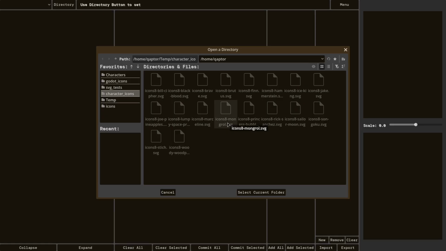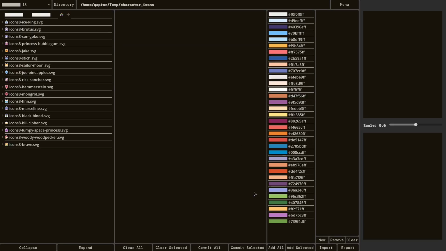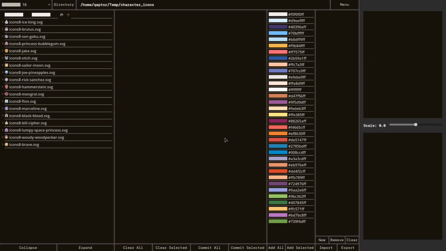Once you've found the directory, confirm your selection, and the program will scan for all SVG files that are contained there, which populates the tree view on the left side of the tool. Also notice that all the colors present in the parsed SVG files are listed in the current colors list on the right side of the tool.